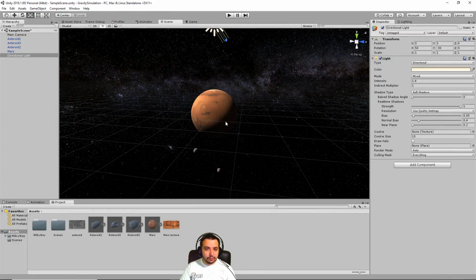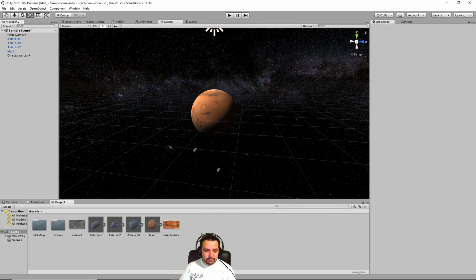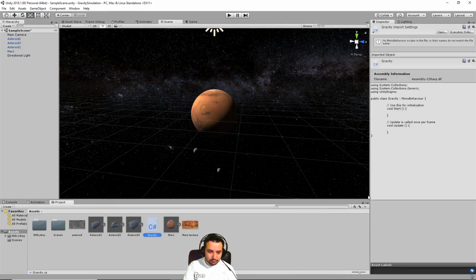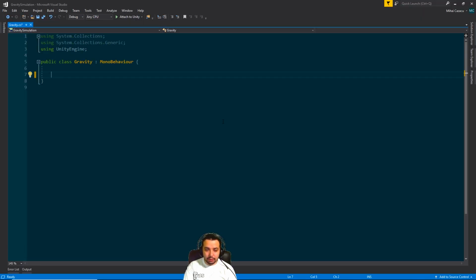So now what we want to do is create a script that will dictate the law of attraction as dictated by this formula. So first let's create a C# script. Let's call it gravity. Let's open it up. We're not gonna need those for now. What we need to do is create a function that will calculate the attraction between it and another object. So we'll need to get the other object in as well.